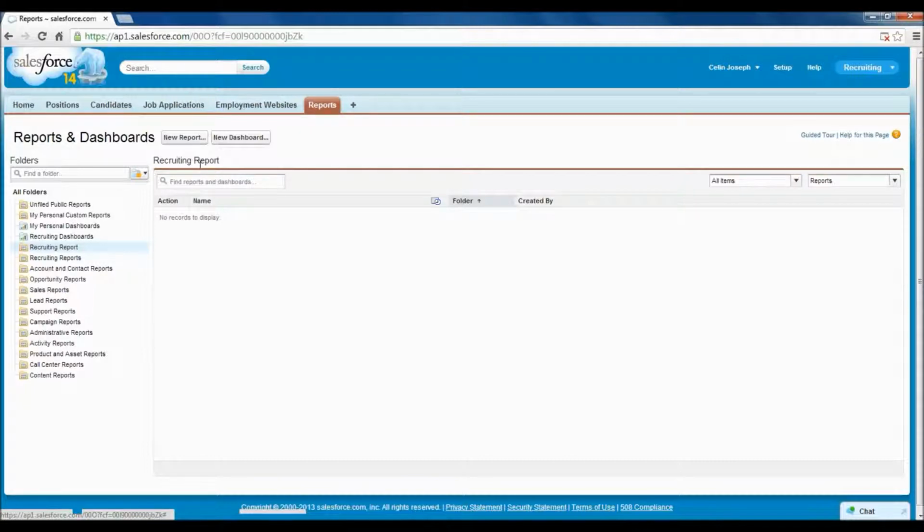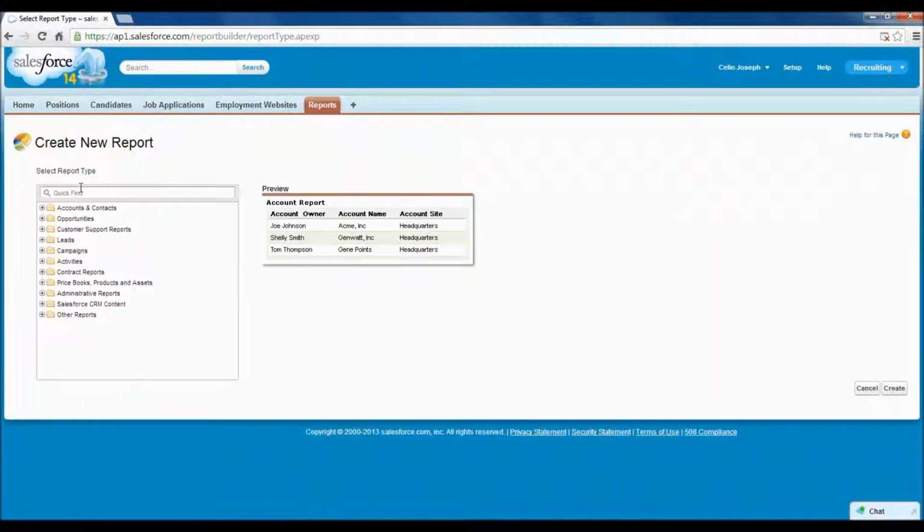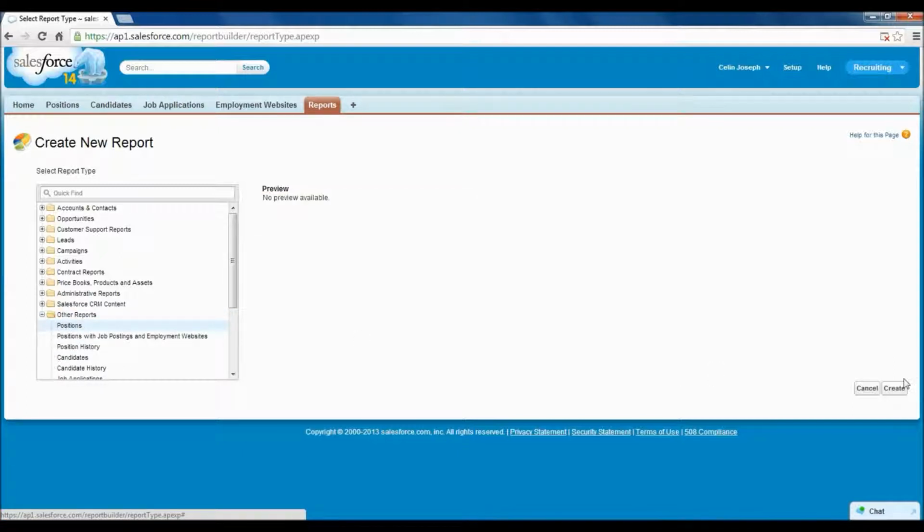Now let's create a new report by clicking on new report. Whenever we have to create a new report, we have to select a report type. These report types are created whenever an object or relationship between objects are created. So I want a report to find out the open positions by a particular functional area. So under other reports, I select positions and select create.